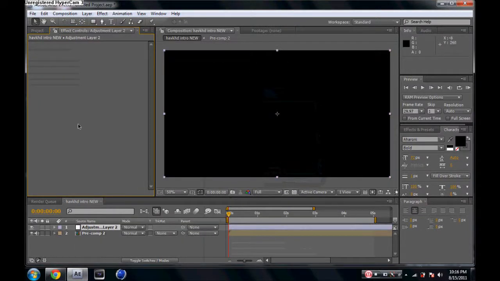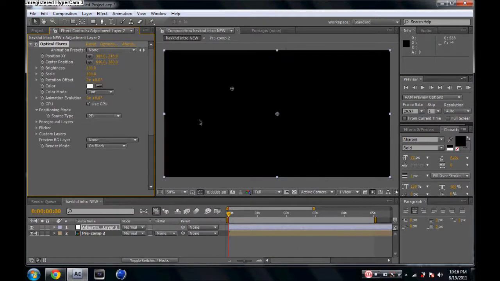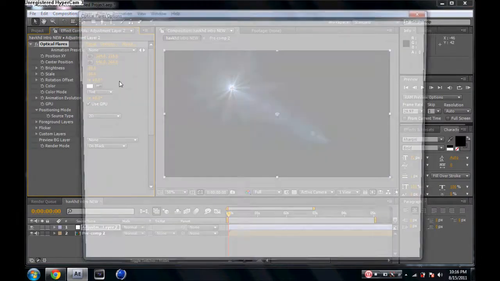Then you can go to Layer, New Adjustment Layer, and then go to Effect, Video Copilot, once again, Optical Flares. I opened this before, so you won't see it. When you first open it, there'll be a box around the size of the screen, maybe, and it'll say Optical Flares or whatever. So I'm going to click Options up top here, and it should open another window.